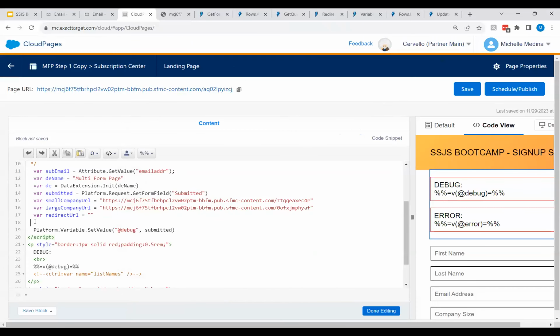So now that we have that set, we are going to use an if condition in SSJS to essentially only execute our logic once the form has been submitted, and then execute a different logic if it's a fresh load. So if it's the first load, we have to check the data extension. If the data already exists, then redirect if necessary.